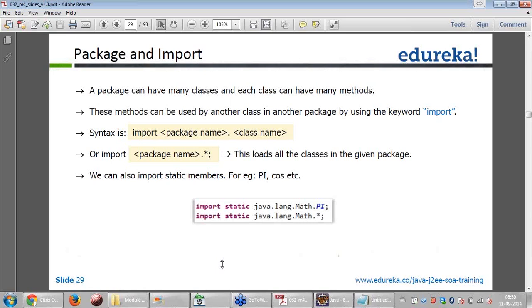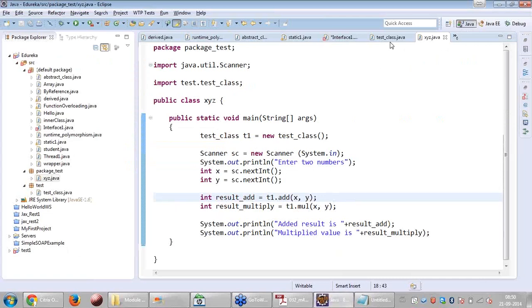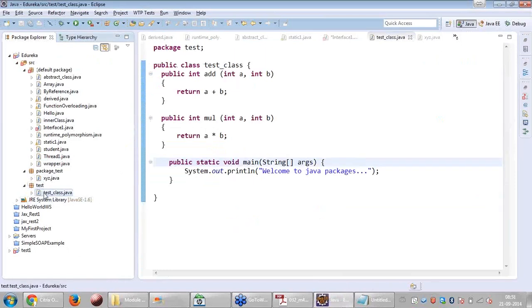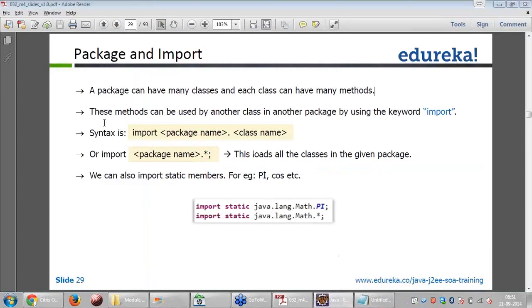Suresh asked a question: will test underscore class be bundled under the test package? Yes, definitely Suresh, it will be bundled under the test package only. Yes, you're correct. These methods can be used by another class in another package using the keyword import.